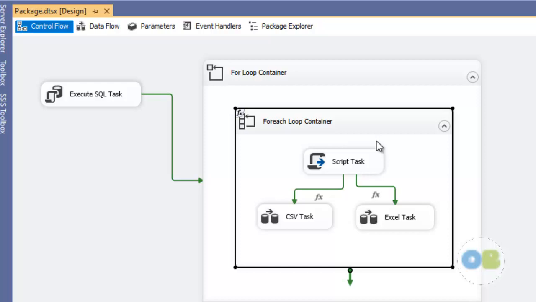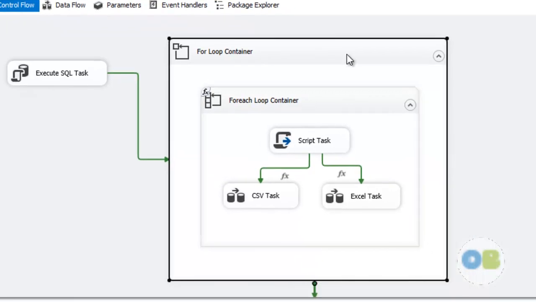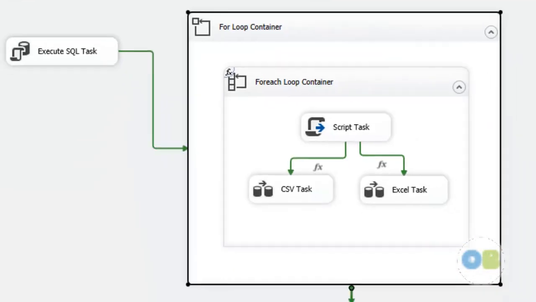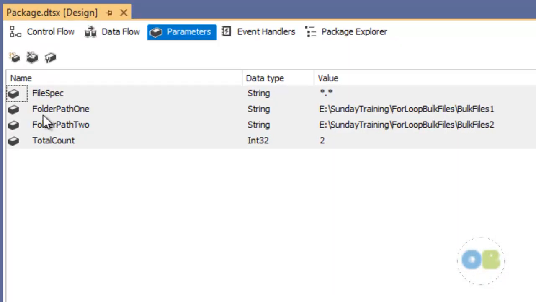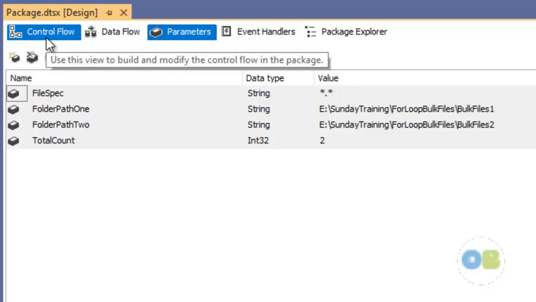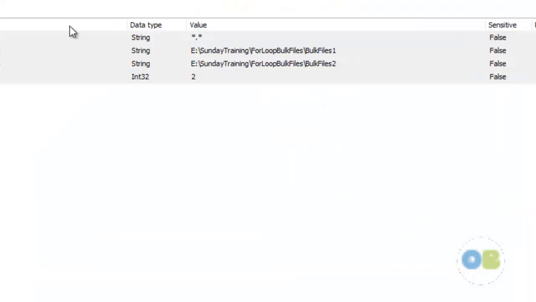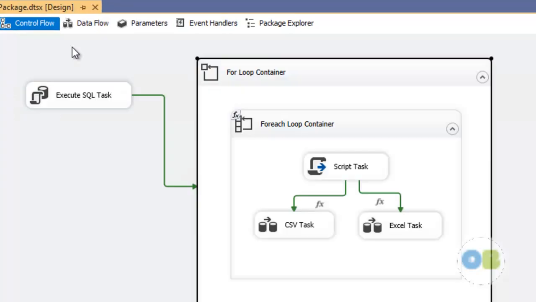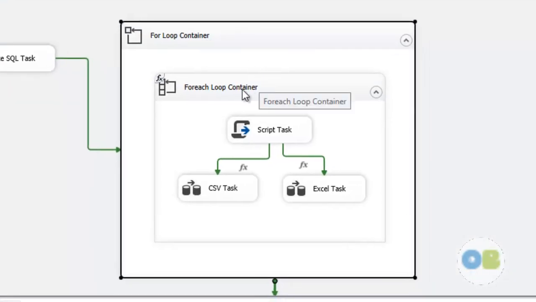So what does this program do? By using the for loop container, it extracts the two folders, that is bulk files 1 and bulk files 2. For this we have created the parameters here, folder path 1 and folder path 2. If my for loop initial value is 1, then it will give you folder path 1. If my initial value is incremented to 2, then it will give bulk files 2. And each folder is passed to the for each loop container.